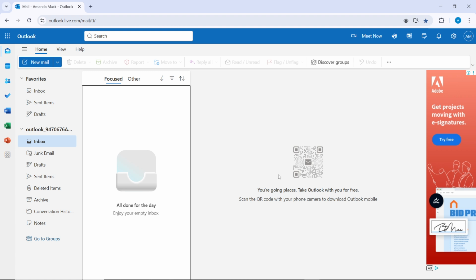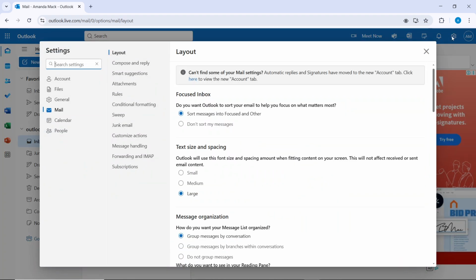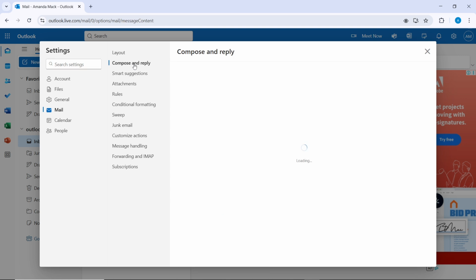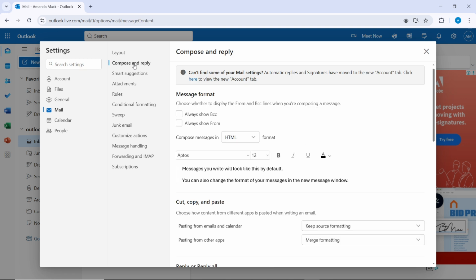And in the top right corner of the screen, you're going to see the settings, the gear icon, to just open it to open up the settings. And just right when you look at the left, you can find a couple of options here: account files, general, mail, calendar, and people. So just head over to mail, and once you head over to mail, you can see a couple of options here as well. So go ahead and click on compose and reply.